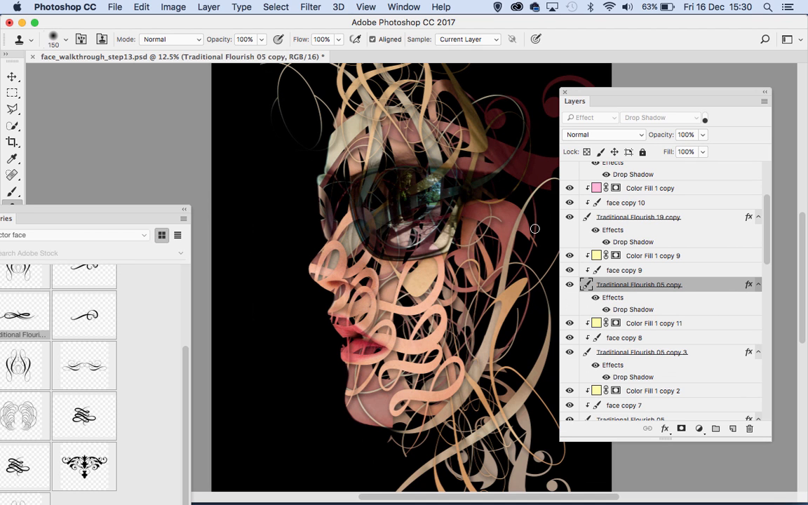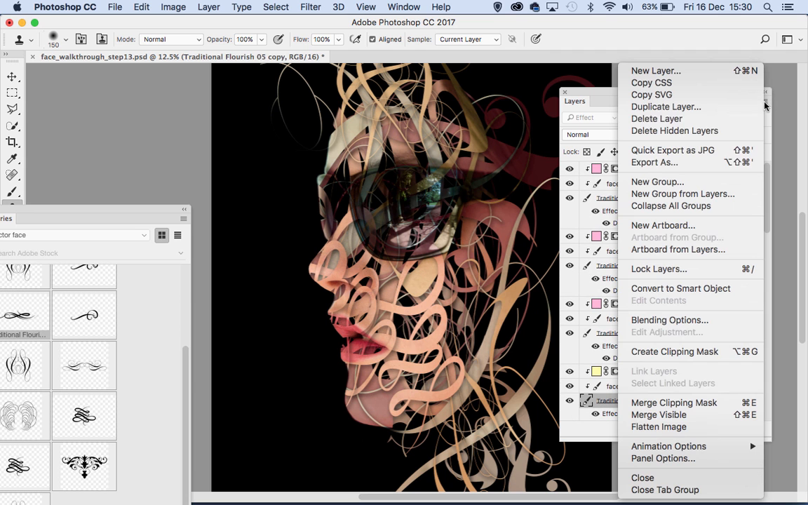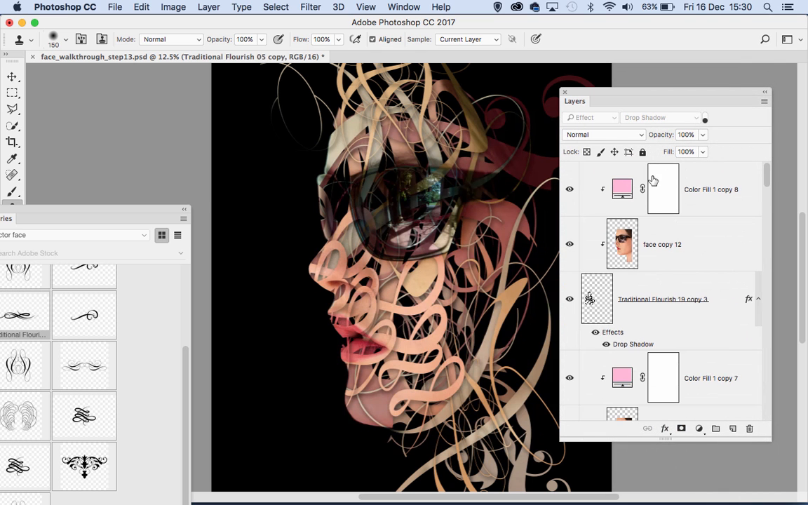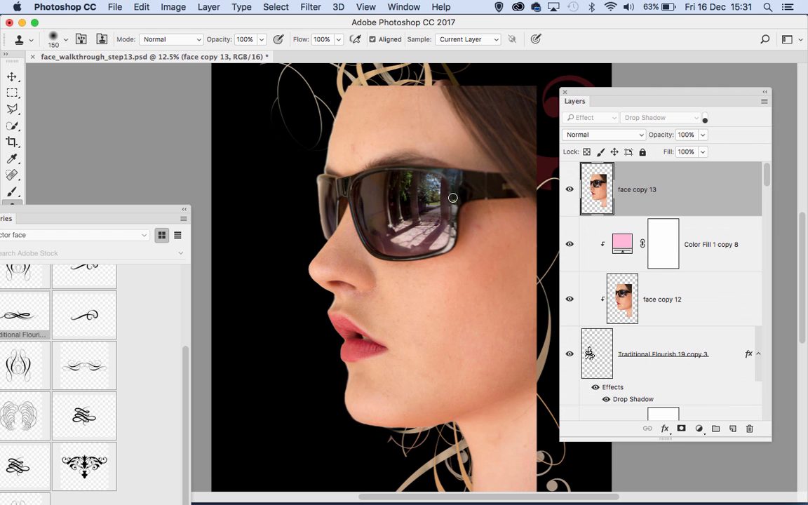Next, we're going to finish things off. We're going to add in that reflection to the sunglasses here. So I'm going to just set my panel options here back to the thumbnail view so I can see what's on my individual layers here. And then I'm just going to drag one of my face layers to the top of the stack. So again, I can Alt drag it to make a copy. And then I'm going to use the quick selection tool here. I'm going to uncheck sample all layers and then paint to select the sunglasses like this.